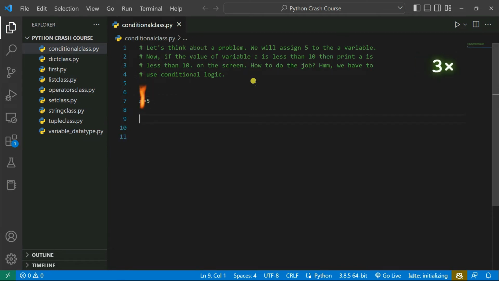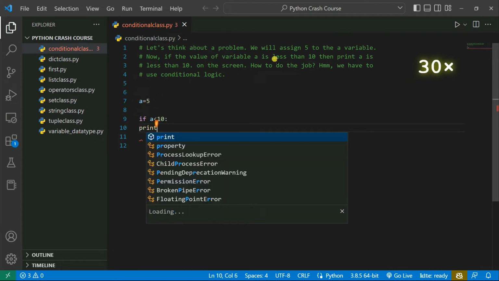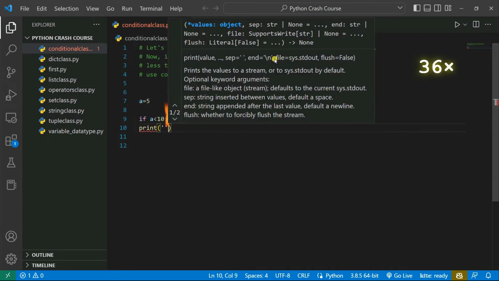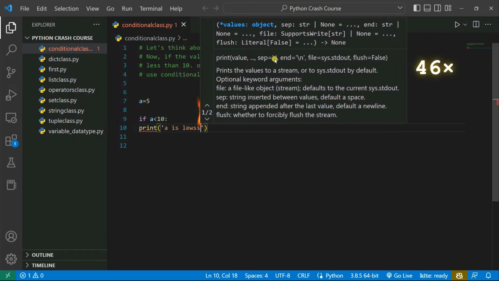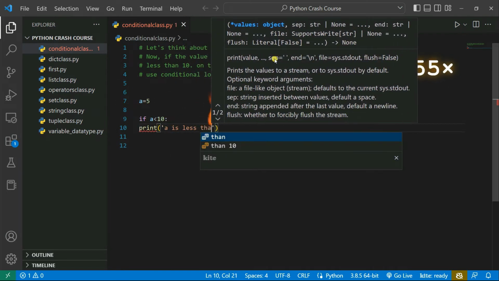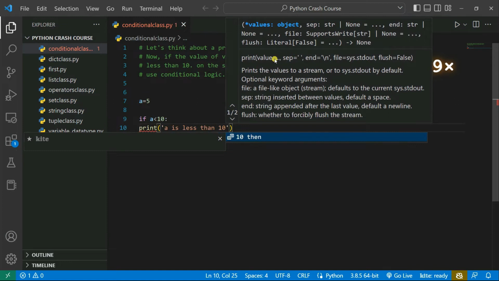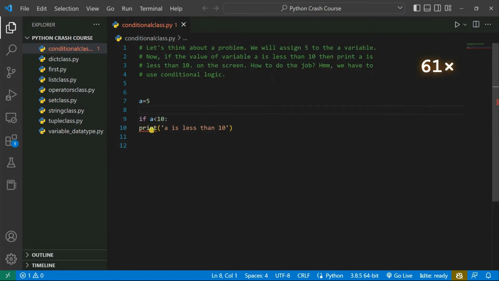So we need to assign a value inside one variable, a equal to 5. If the value of the variable is less than 10, we need to print "a is less than 10". But we see some error is coming up, so let's run the code here.